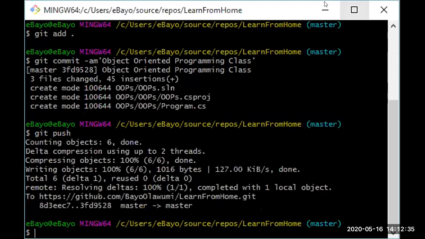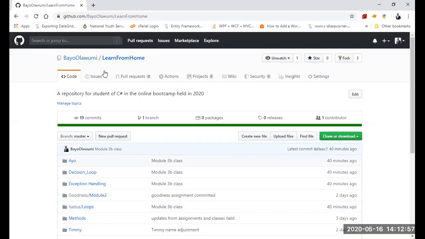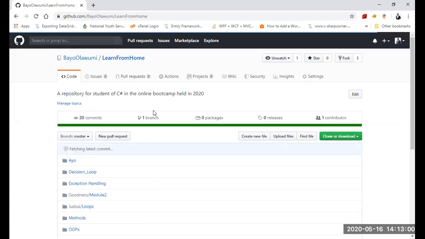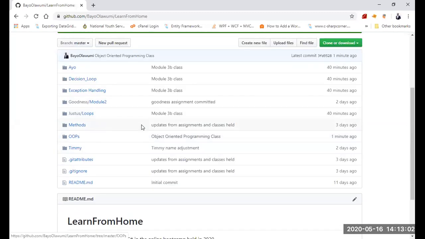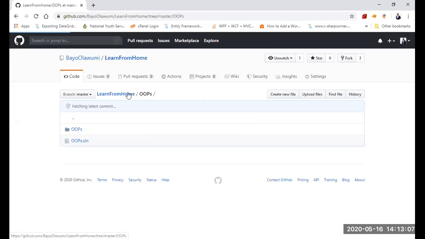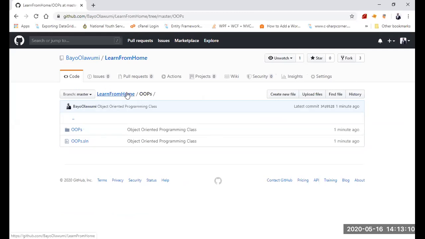Now, anytime anybody that has forked a particular repo pushes a change, maybe you alter any change from your end, or maybe as a teacher I alter any change from my end, every other person that has forked that project will see it. Now if I go to my browser, definitely I should see it there. Let me just reload it. You can see OOPs there now. You will see the whole stuff there. Very, very fast and easy.